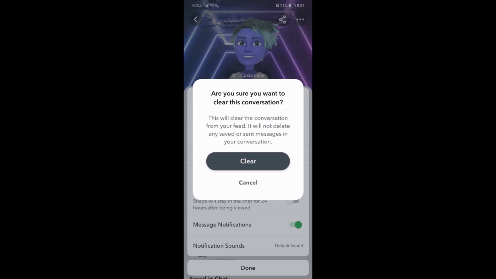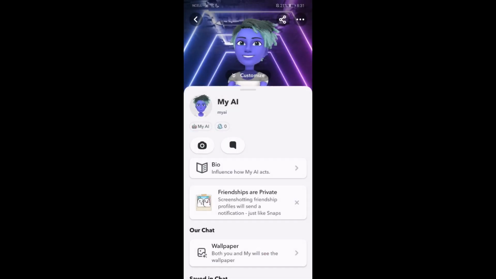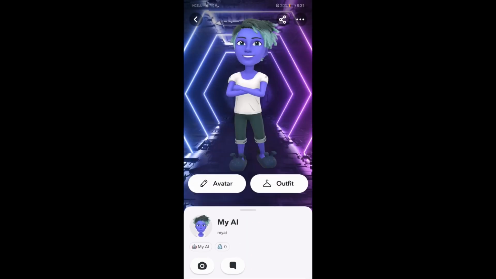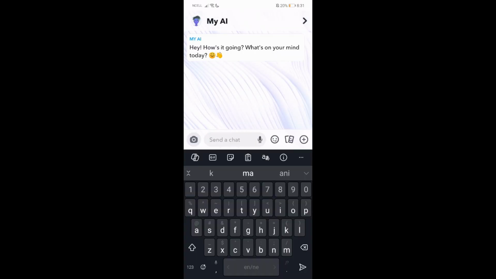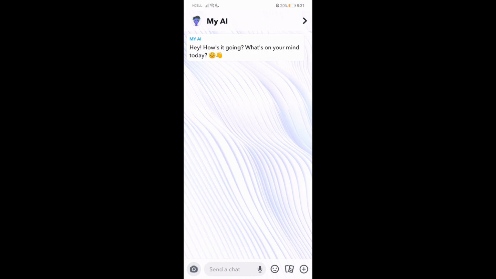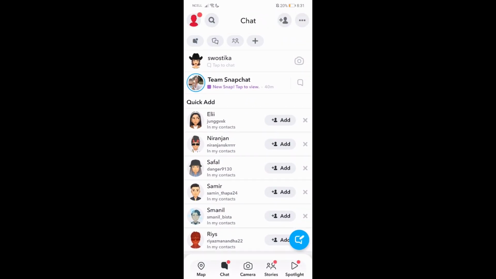You can read it if you want. Just press clear, and now just go to your chat like this, and then you can see the chat has already gone. My AI is not there, so it's basically like you have deleted it. So that's pretty much, guys, that's how you do it.